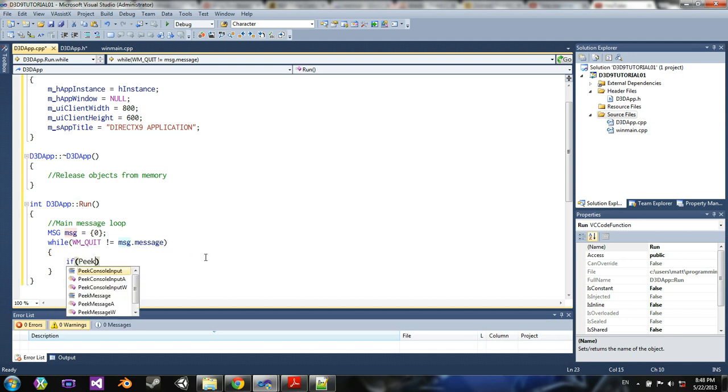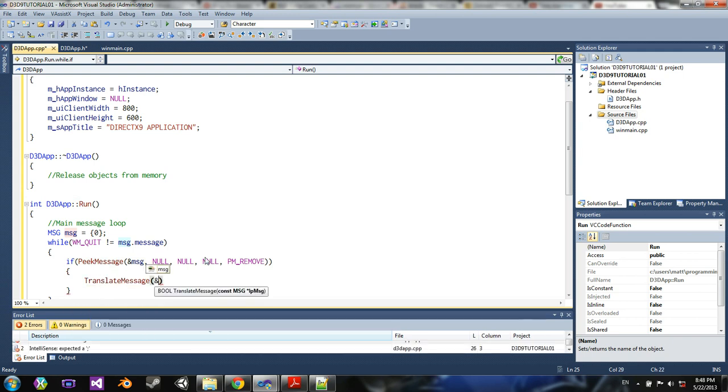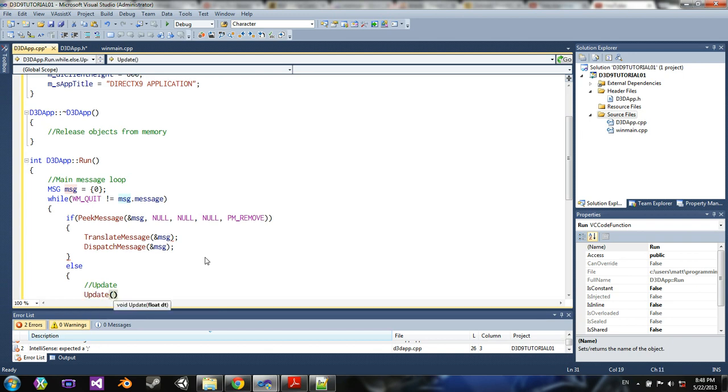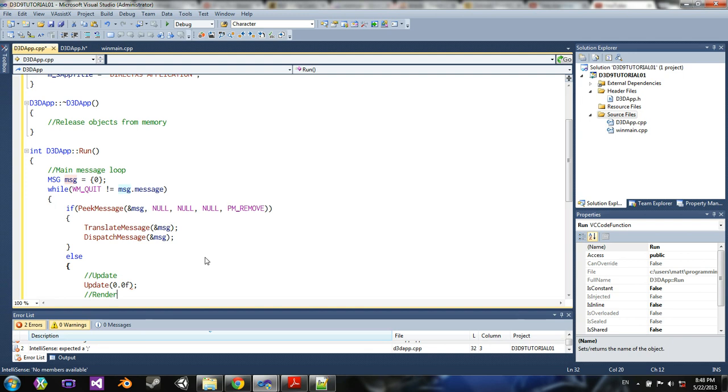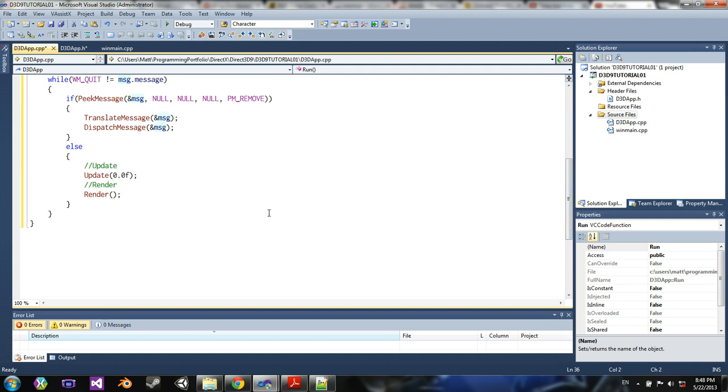we're going to peek at each message being sent through the pipeline. We're going to remove them after we peek at them. We're going to translate the message, dispatch the message, and then otherwise, here's where we're going to update, pass in 0 for now, and then render. There we go. So now if this while loop ever breaks out, that means our application just ended or was given the command to quit. So we're going to want to return static_cast to an int the message.wParam.